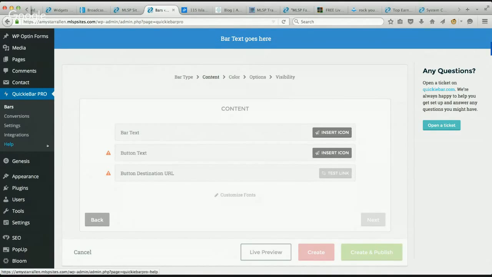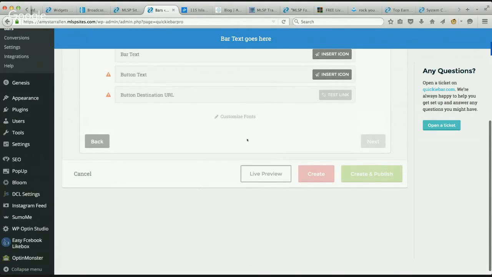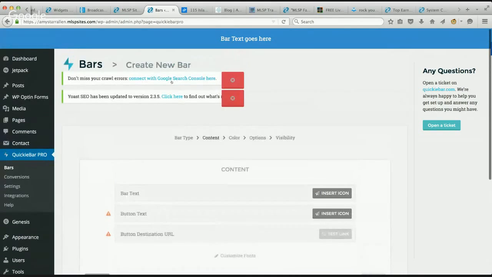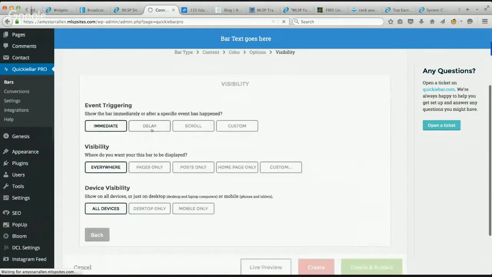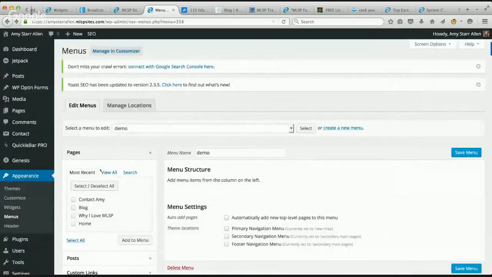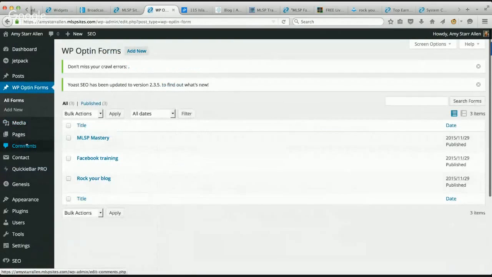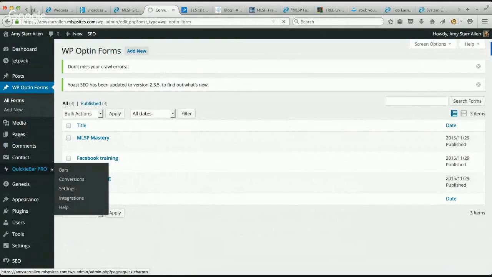And then, since I didn't do this, I don't think it's giving me the option of where I want it to go, but it'll give you the option for visibility. So you can select where you want it to go. You can select top, bottom, wherever you want it to go. Oops, quickie bar. Okay.